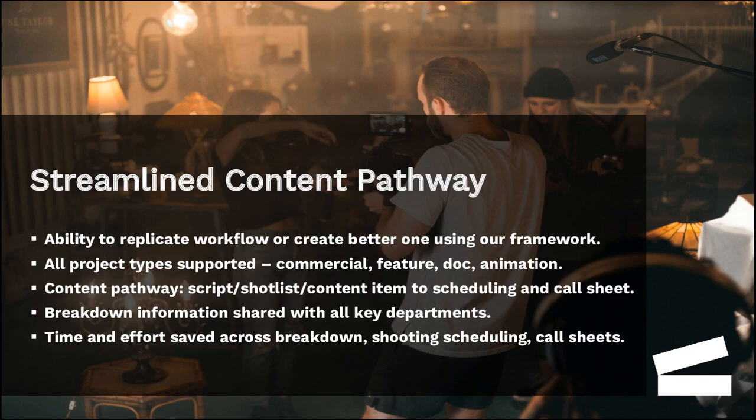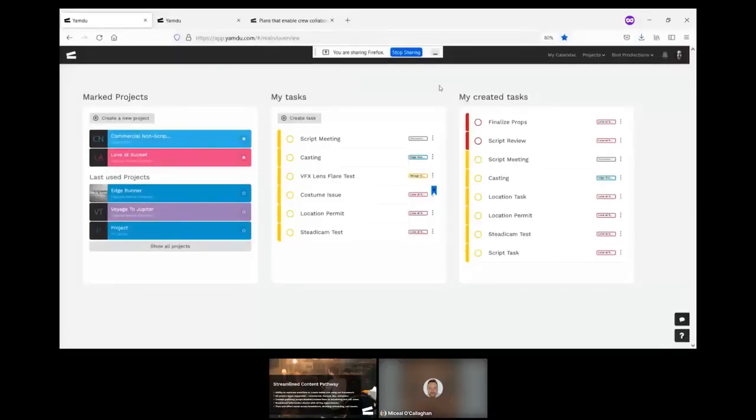So let's move directly into Yamdu itself and take a look at how everything is organized within Yamdu directly. So let me just share that with you. I hope now that everyone here can see my Yamdu. And if you can't, please let me know in the comments and I'll check what the issue might be. But I'm pretty confident that all of you can now see Yamdu as it is.